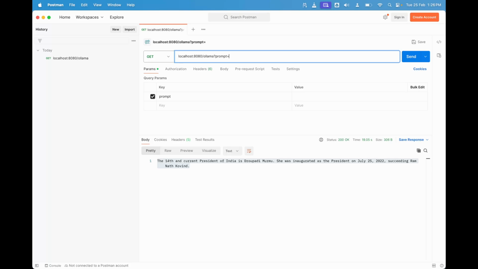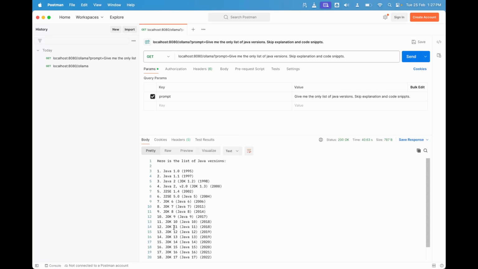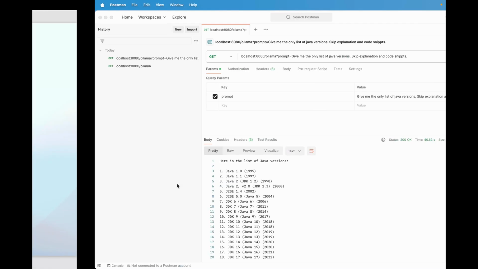So pass a query string using a variable prompt and assign a question here. The question is: give me only the list of Java versions and skip the explanation and code snippets. It's amazing, we get the response. Using this endpoint, you can invoke this API a number of times with different questions. So now you can use it as we use ChatGPT online.